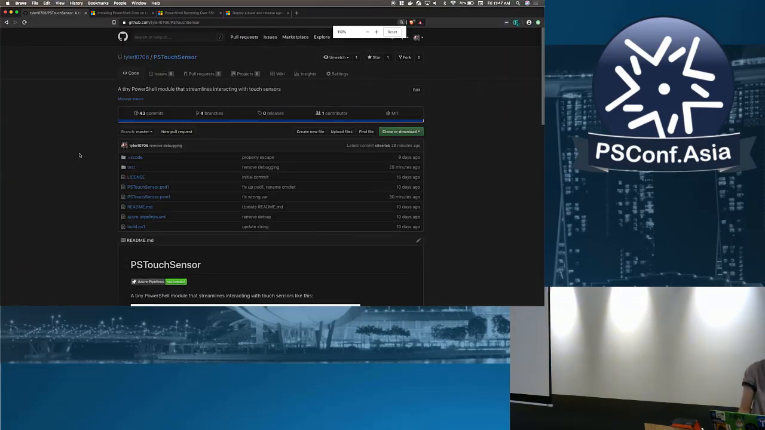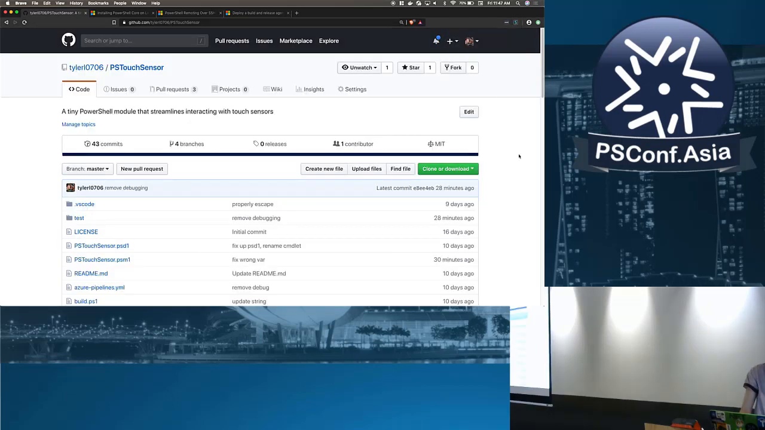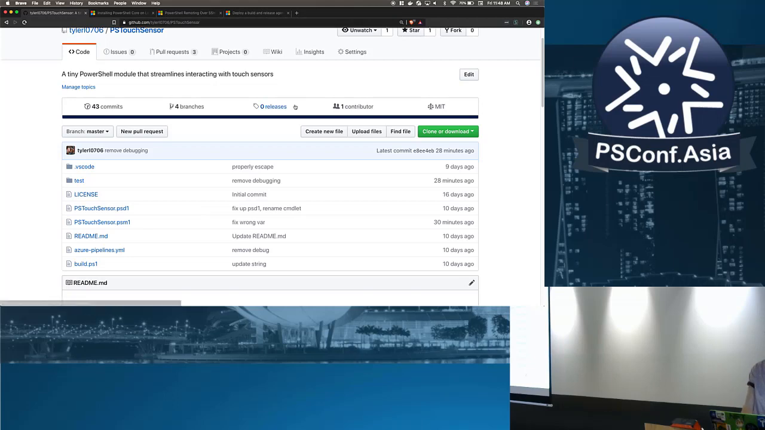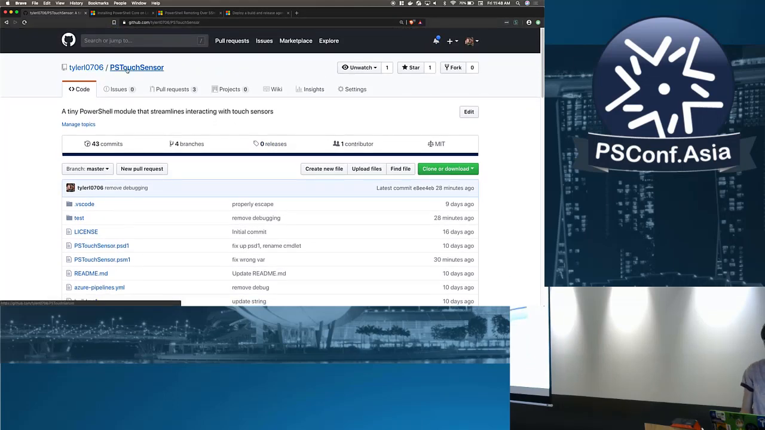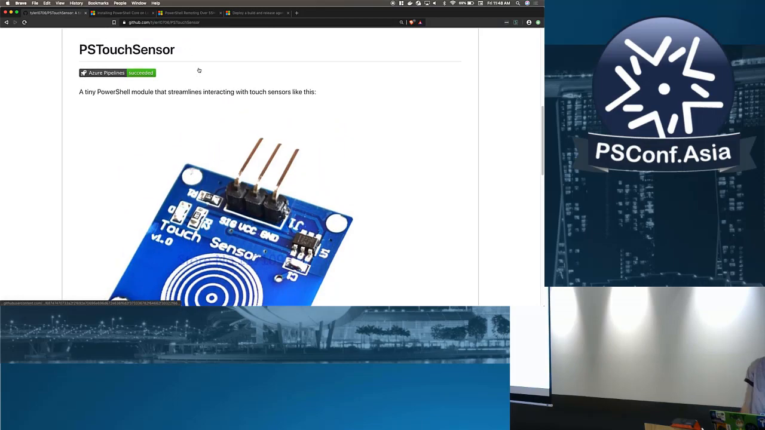All right, so PS Touch Sensor. Can you guys see that? I've got a weird skin for GitHub. I guess I can disable that. There you go. That looks a little bit more normal. So PS Touch Sensor. I've got the repo here up on GitHub at github.com/Tyler0706/PS-touch-sensor. Check this out. It's got all the resources for this talk as well, so there's kind of just one place you need to go.